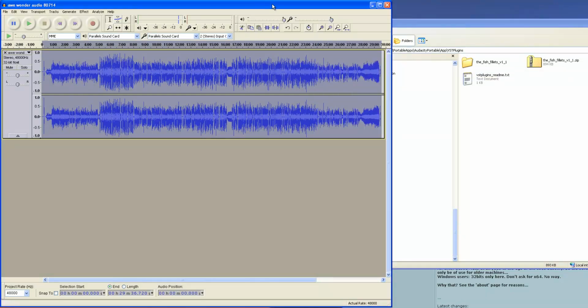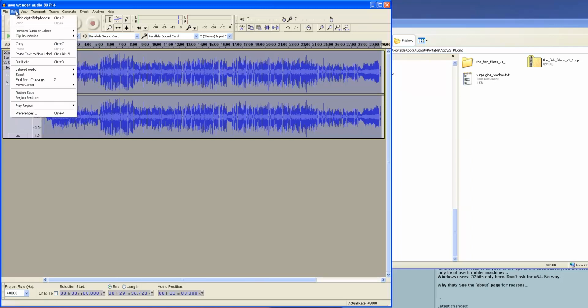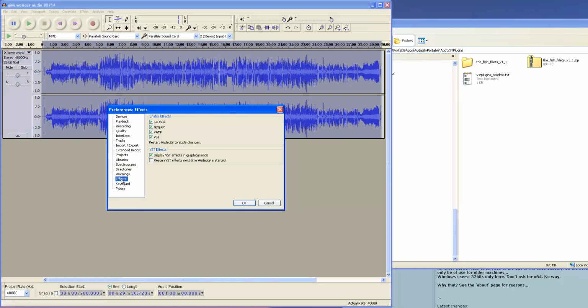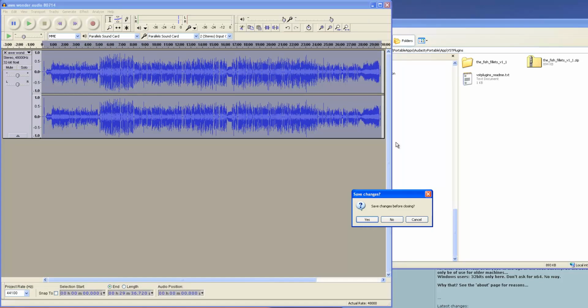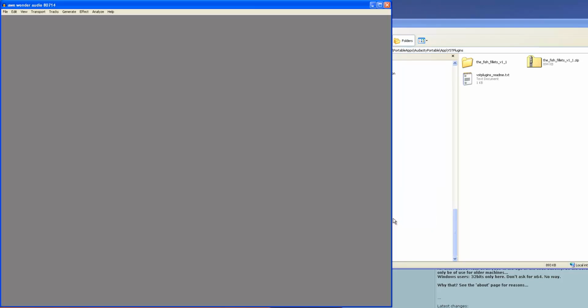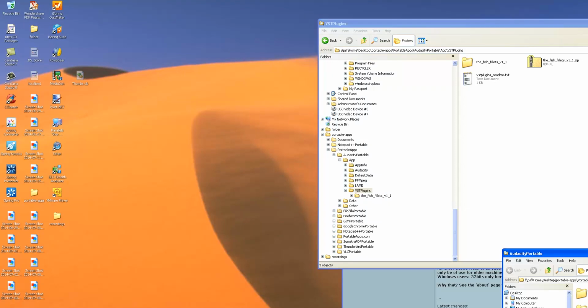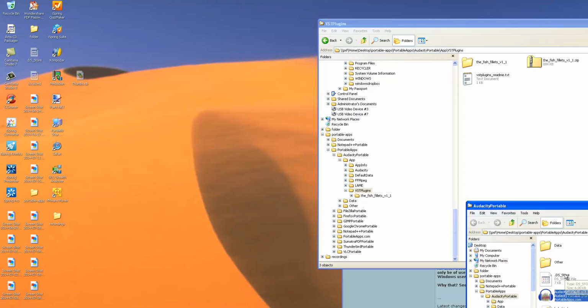Now, to tell Audacity to look for those files, what you need to do next, in preferences here, underneath effects, is tell it to rescan the VST effects next time Audacity is started. So do that. Okay, and then I'm going to close down Audacity. I'm not going to save that. All right, then I'll restart Audacity again.